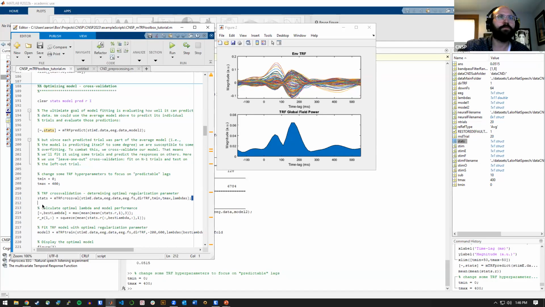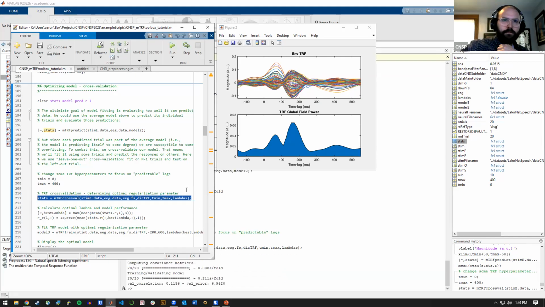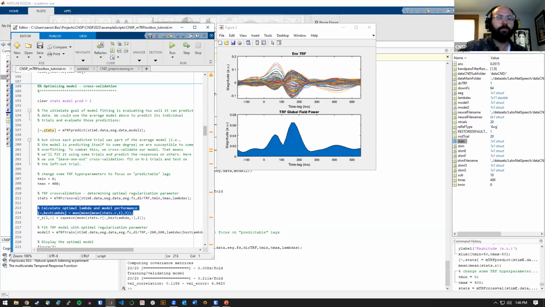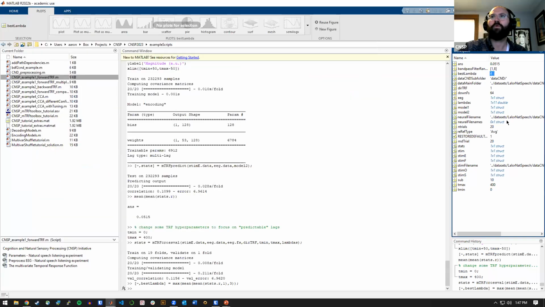And then we can run an mTRF cross-val. It takes a little bit longer to run than train and predict. But what this does is it's going to cross-validate or optimize a model and tell us which lambda produces the best predictions for those data. So here we've got our best lambda, which is lambda 4.